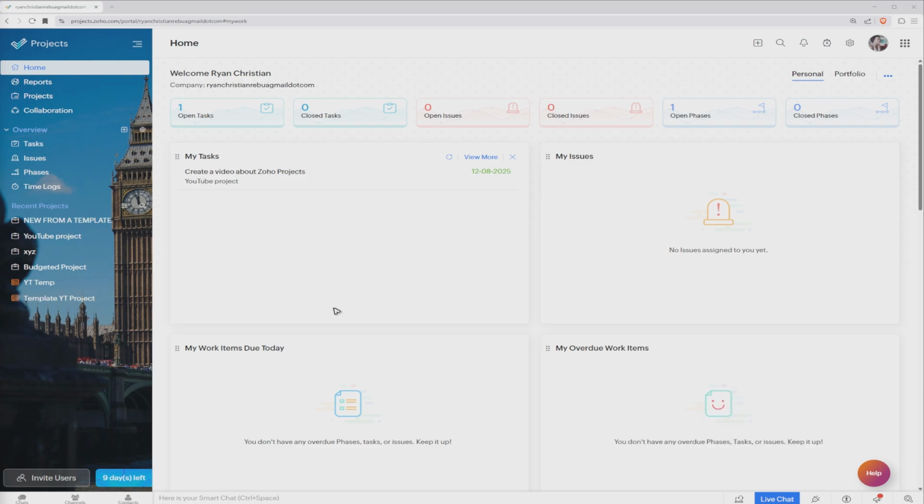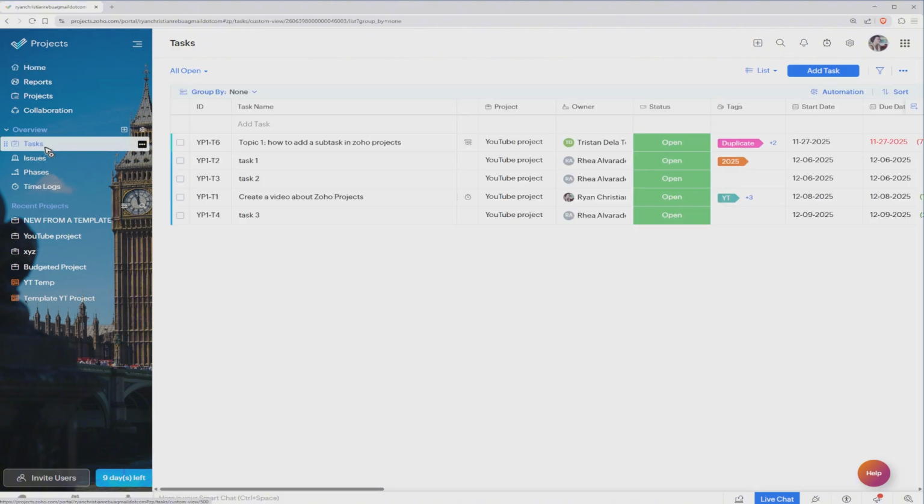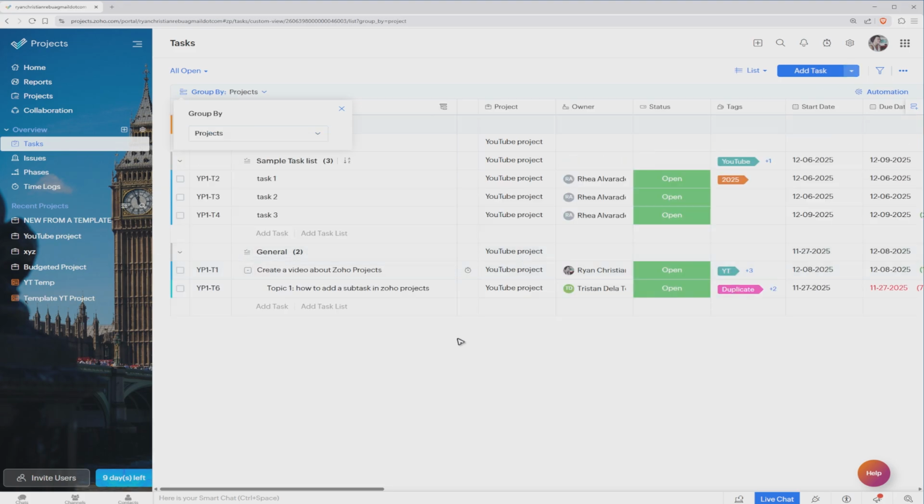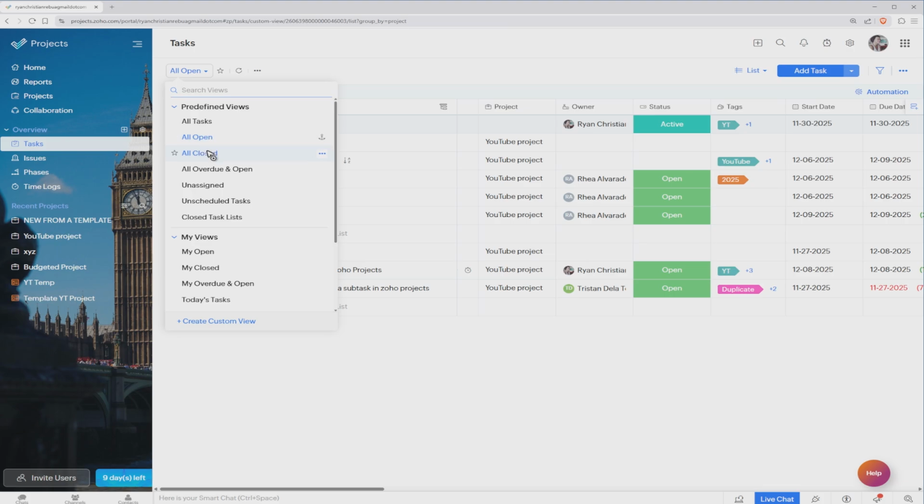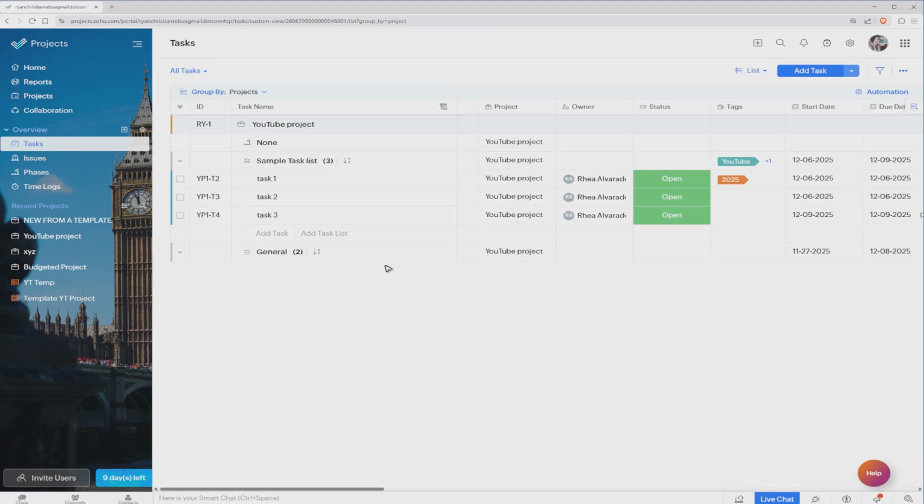All right. So first up, go ahead over to the left panel, click on tasks right here. And once done, you can go ahead and group it by task list or projects. So just go ahead and select projects right here. And here you have it. You could also change it to all open or all closed or even all tasks.